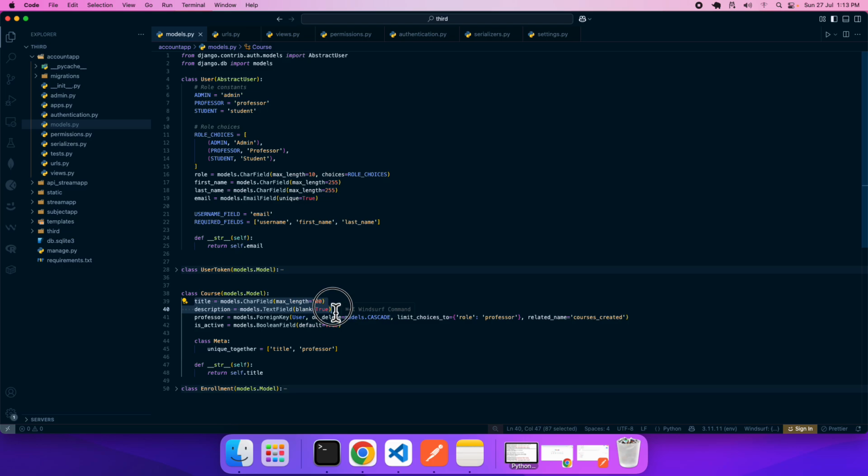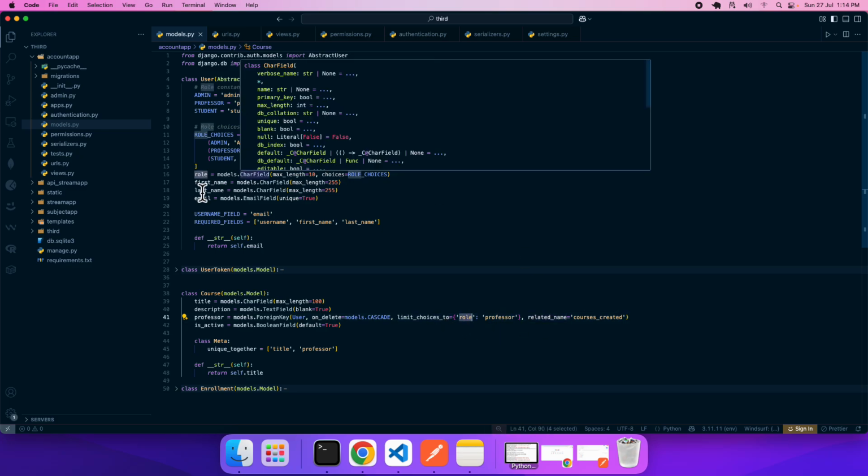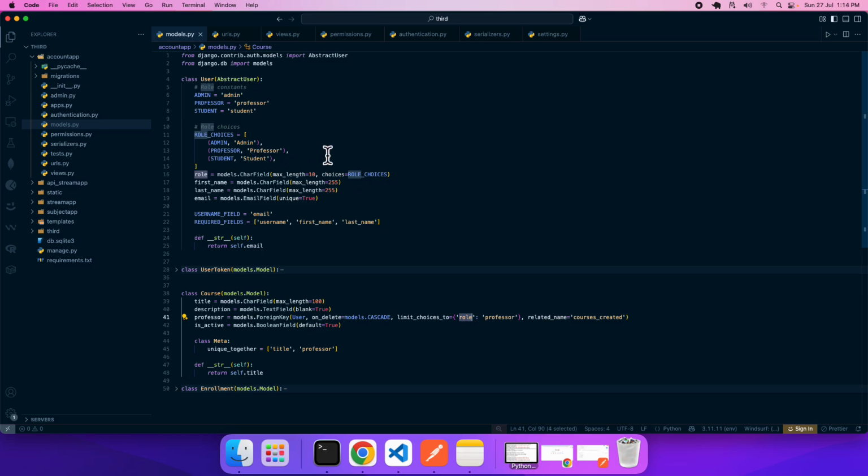Course has a title, course has a description. Now the course will be registered by a professor, and that's where the foreign key comes into the picture. Okay, so what will the foreign key be doing? Foreign key will get the data from the user, because after all the professor belongs to the user model. So it is limited to the choice based on the role. The role has to be a professor. Then only the professor will be authorized to do whatever work a professor can do. So the professor can create a course.